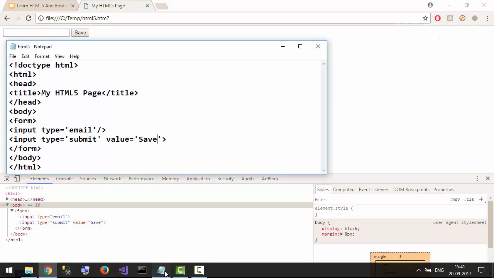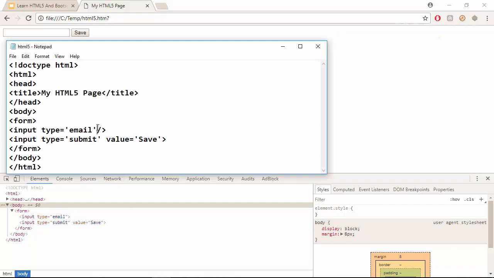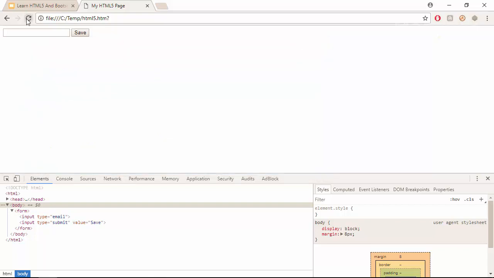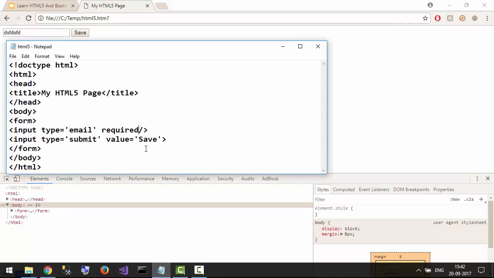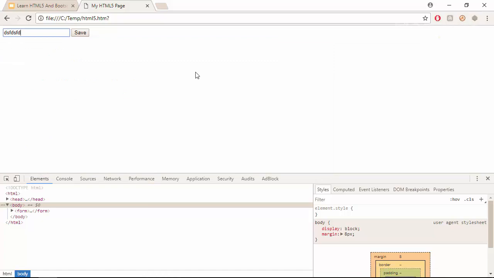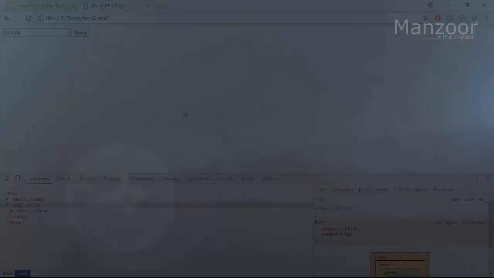If I want to perform required field validation, I need to simply write required. That's it. I have saved this. Now let me reload this and click. Now you see that it says please fill out this field. So I have applied the required field validator. Now if I say save, this is the email validator. So I have achieved both things in the simplest way. So this is the power of HTML5. So that's it for this video. Thank you very much.